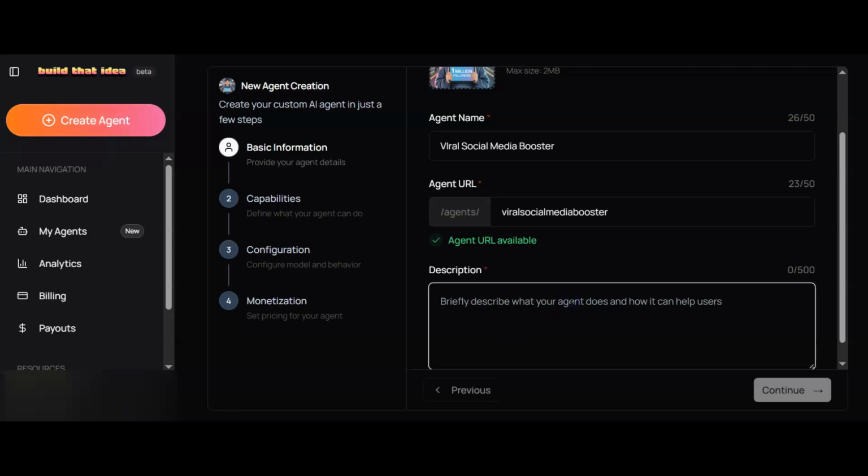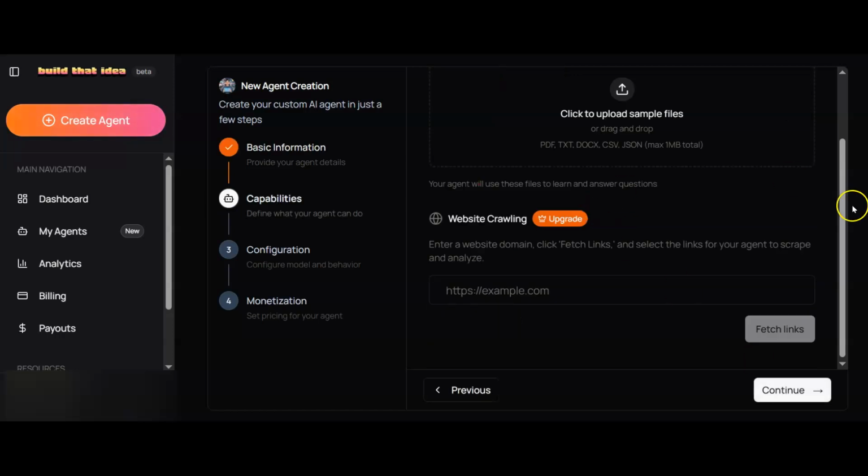Briefly describe what the agent does. So we're going to add your viral social media post and comments, and I will suggest the content you should make next. Okay, then we're going to hit continue. All of those got a little star next to them, so they have to be filled out. So we'll go next to capabilities.